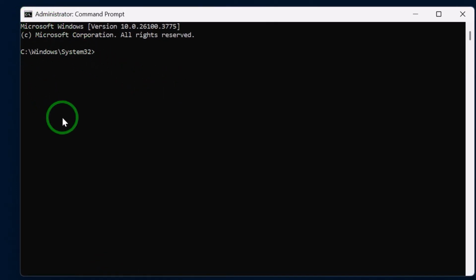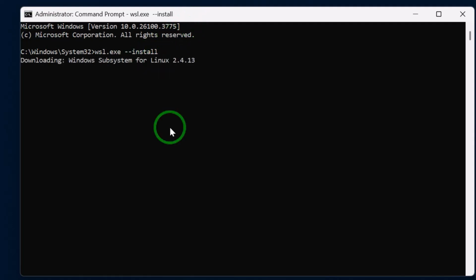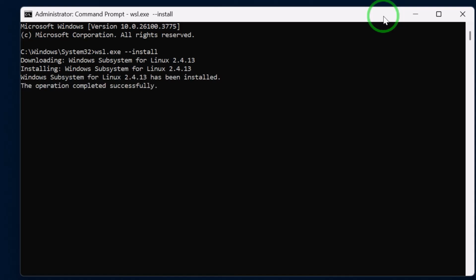Now, type in this code. Hit Enter on your keyboard. This will start to download the latest version of Windows Subsystem for Linux. When done, it will start to download Ubuntu for Windows 11. So, here you have to be patient because it will depend on your internet speed.